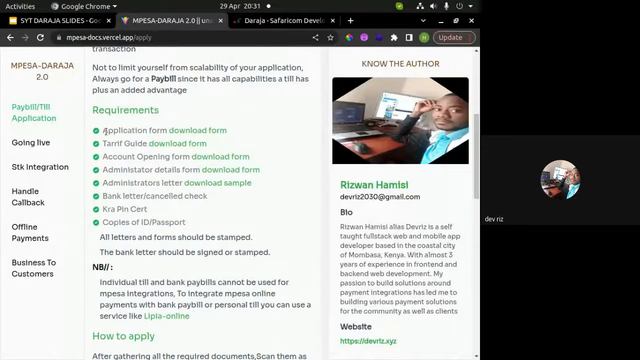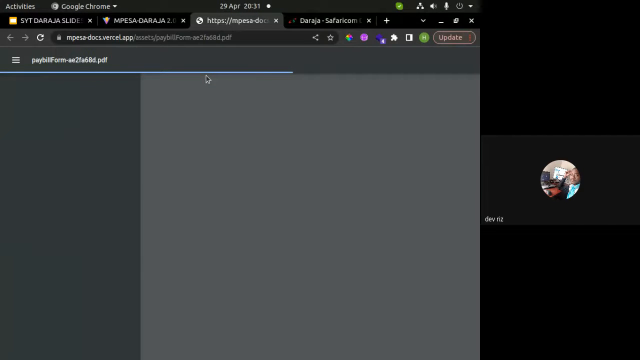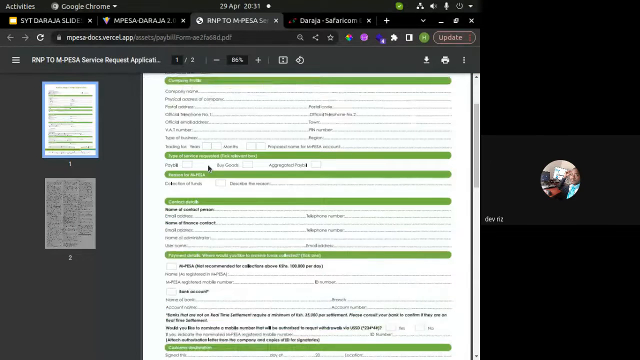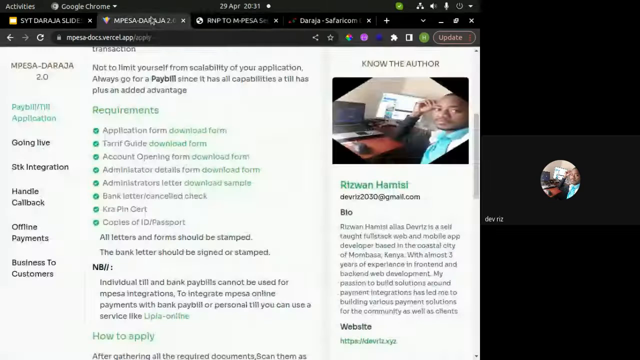So you need an application form as normal. From this link, you can download it. If you click the link, it will just take you to that form. It's very straightforward. Just read the prompts, and you'll fill in the company name and everything that is needed there. And again, you need the tariff guide. This tariff guide is what will help you.